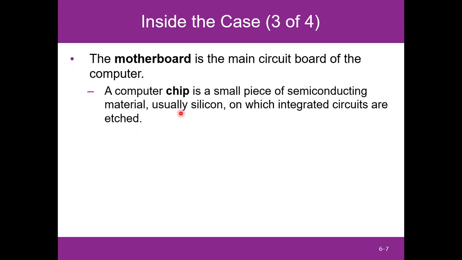All the chips, you might have heard of the name chipset. The motherboard has a set of chips, and those chips are used to control these different devices. Some chips control the input and output from your hard disk drive. Some control the input and output from, say, DVD or ROM drives. Some chipset would control communication with the USB ports on your computer. Okay, so a computer chip is basically a small piece of semiconducting material, usually silicon, on which integrated circuits are etched.